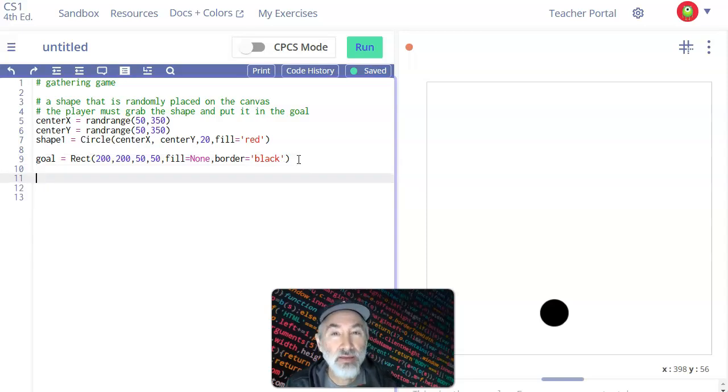We are going to make a function that will check to see if we're dragging the mouse. It is called, we will define, def on mouse drag.